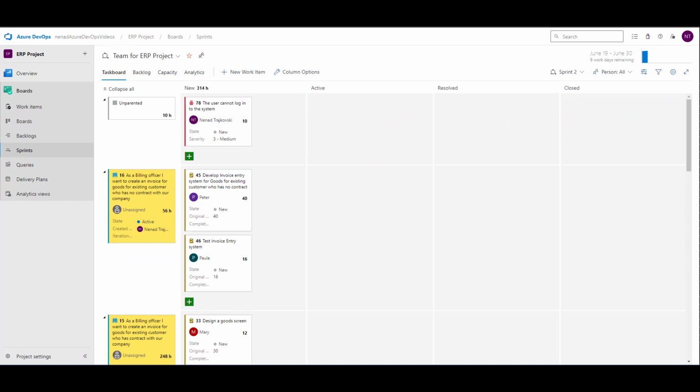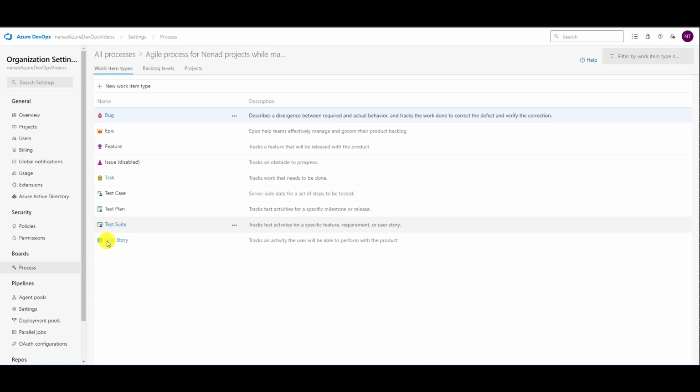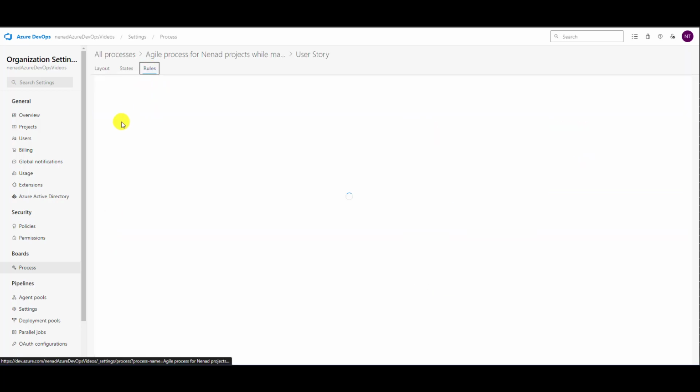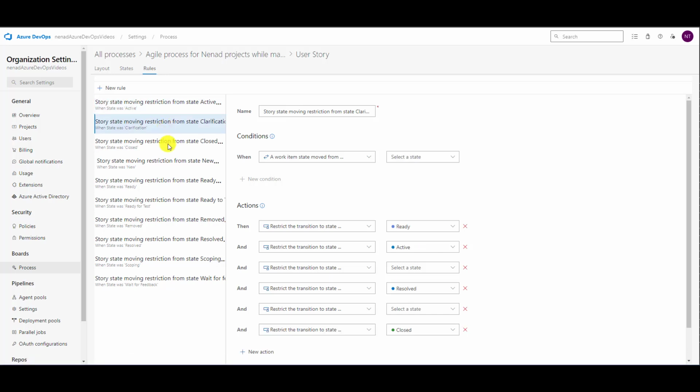And last but not least, let's go back here and let's go, for example, to user stories. So let me go back here. Okay, let me go to user story and let me go to rules. You will see that I have those rules which remain. So move starting from clarification, but the state is removed. So it says when work item is moved from, select the state. Why? Because clarification doesn't exist anymore.